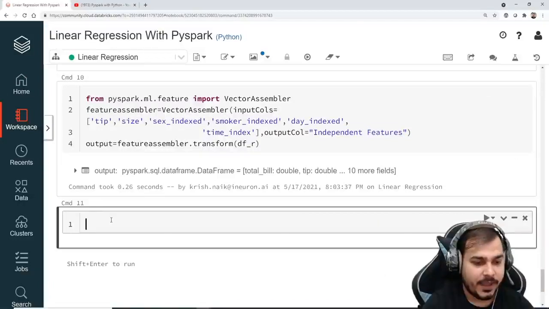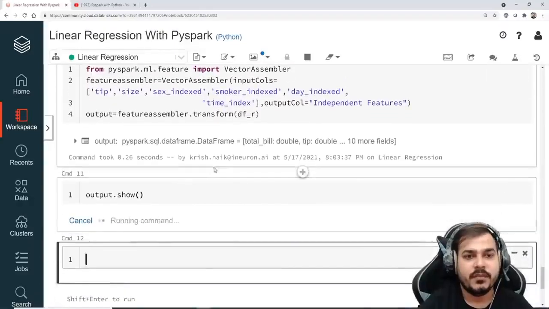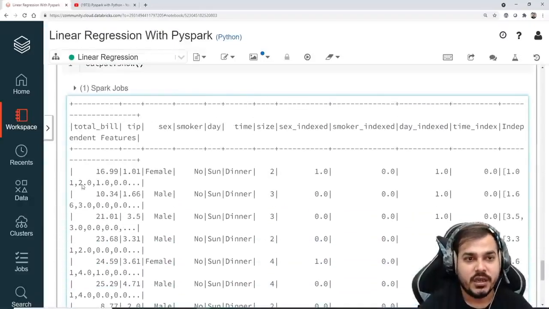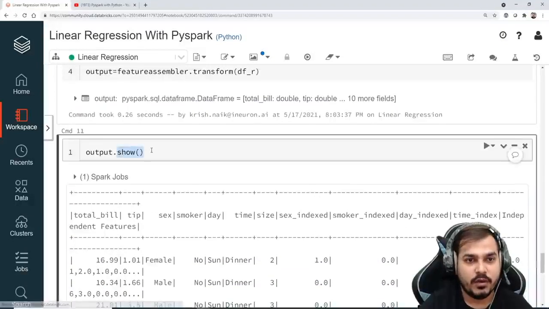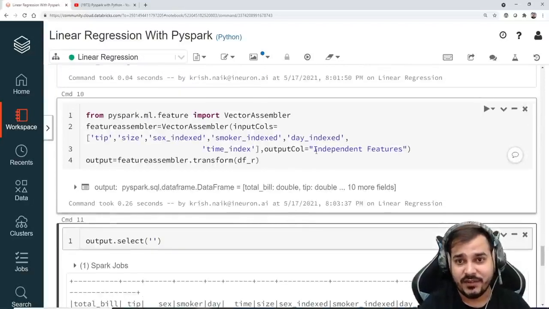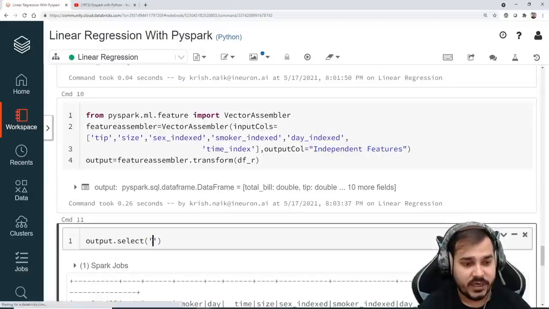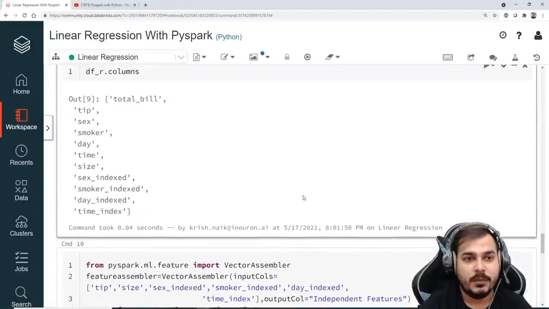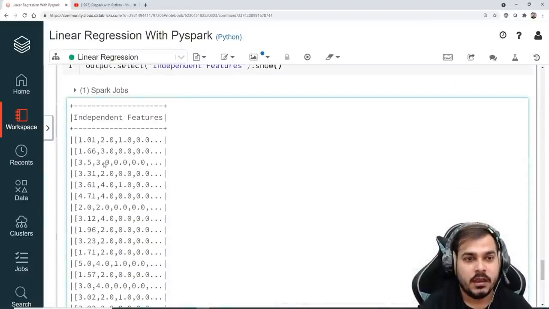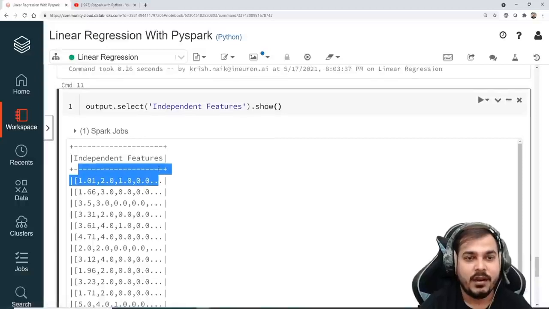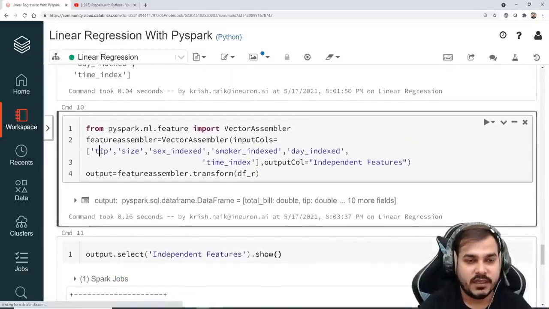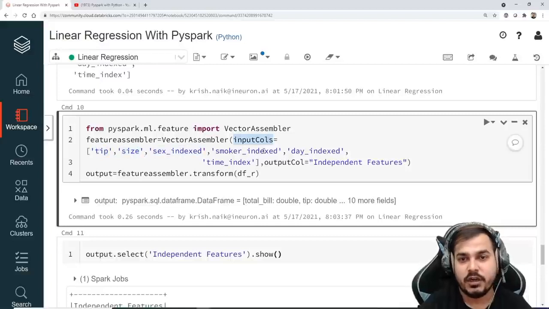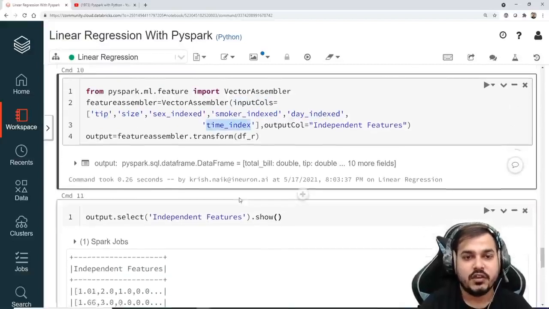Now if I go and see my output dot show, or let me just write output dot select, because probably all the features have been grouped together and it is very difficult to see all the features in just one screen. I'm just going to take this independent features and just click on dot show. Now once I do this, here you will be able to see all these particular features are there. Remember, this needs to be shown in the same order. The first feature is tip, then size, sex underscore index, smoker underscore index, day underscore index, time underscore index. So these are my independent feature.